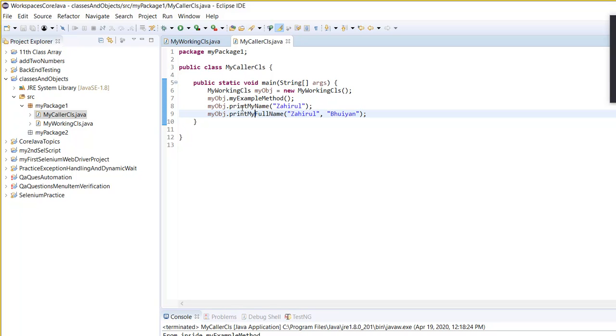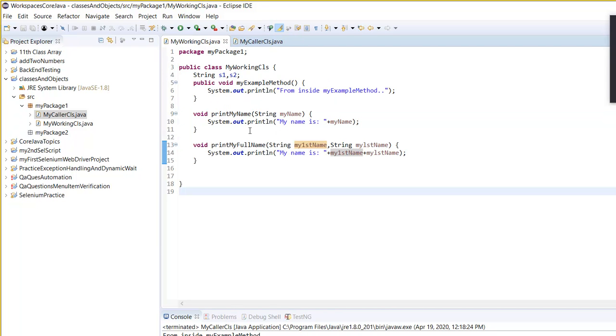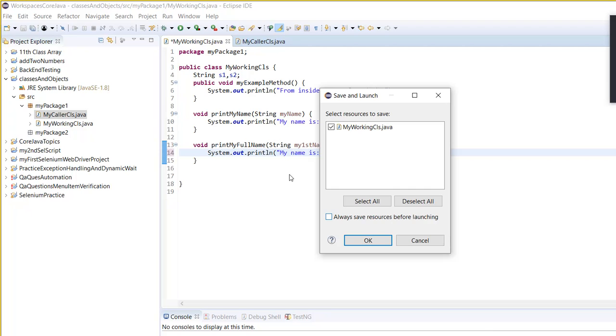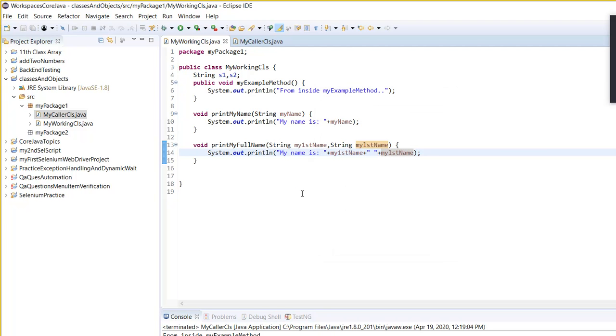So if you come here, after the first name I need to put a double quotation, and then a space, and then I'll have to put another plus here. Does it make sense how I did it? Now if you run it one more time, can you see there is a space in between?